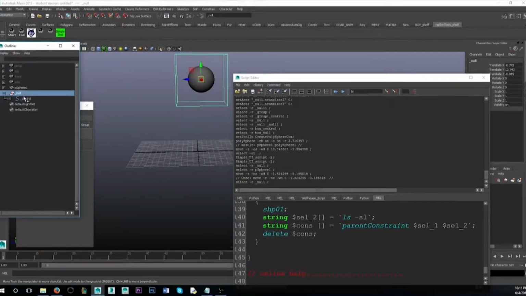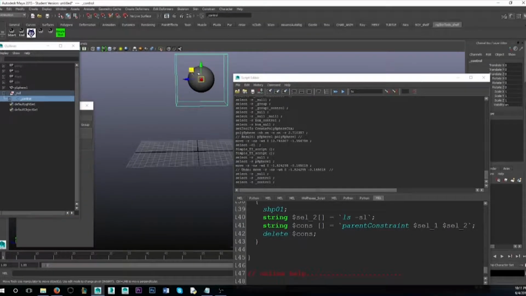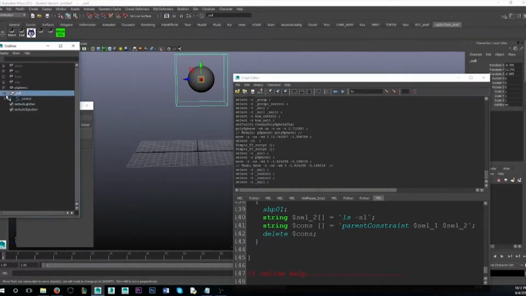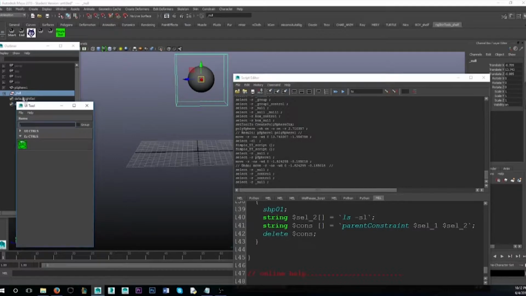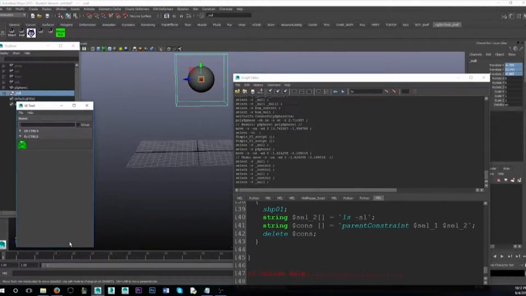So now, the group gets constrained, but the controller right here, as you can see, is completely zeroed out. That's the beauty of this. That's why we group it to a null. Because if we didn't have this null group, all these numbers would be on our main control. We don't want that.